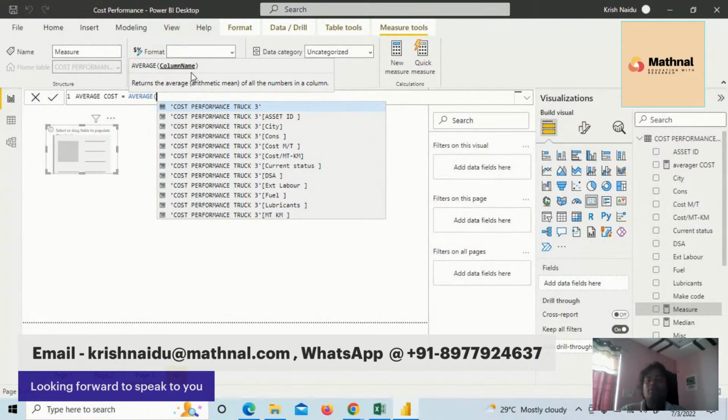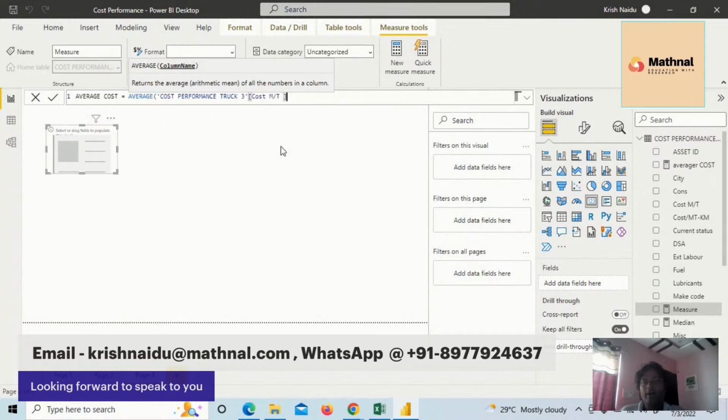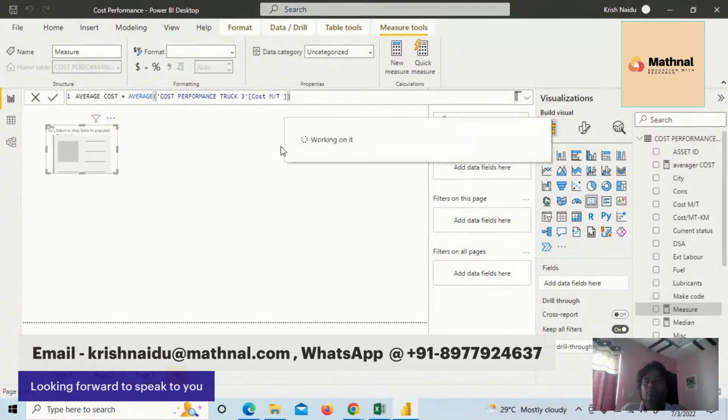This is quite similar to what we do in Excel, right? In Excel, we have to select the range, but in this case, you don't have to select the range. You just have to select the column. This is a list of columns which I have, and I have selected the column for which I want an average, and put the closing bracket and click on enter. So this is my metric, average cost.